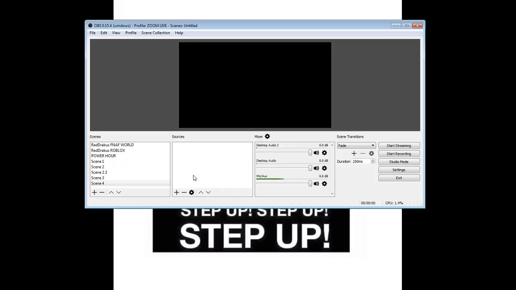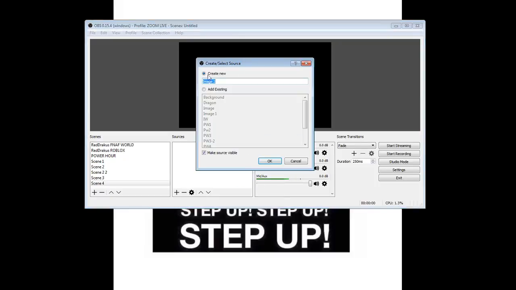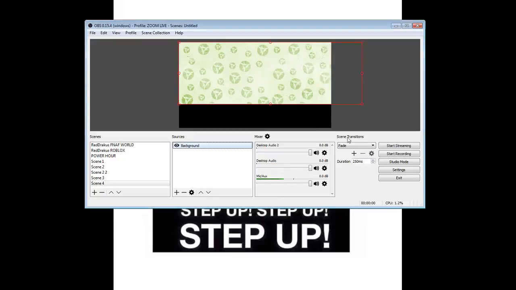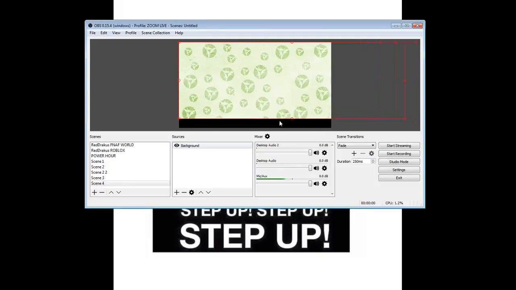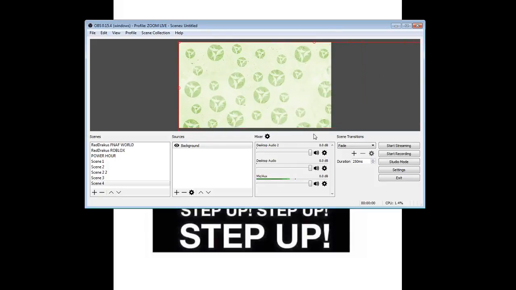For example, if I wanted to have a background image, I have a few already set up. So I just click OK, and it opens my image, and you can just drag it so it covers the whole black screen. When it covers the whole black screen, it's covering the whole area that it's actually going to stream.